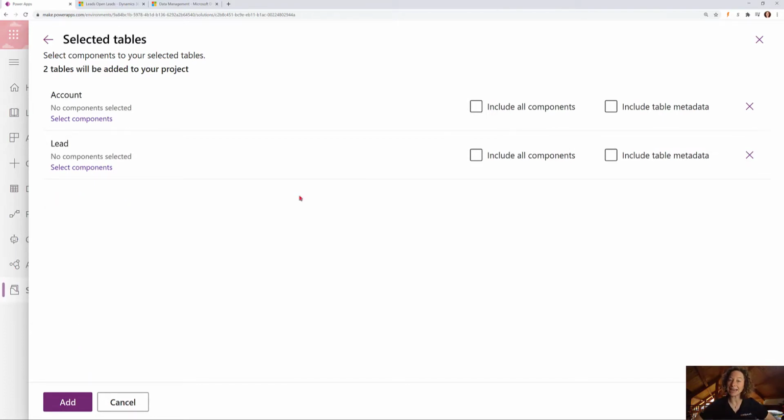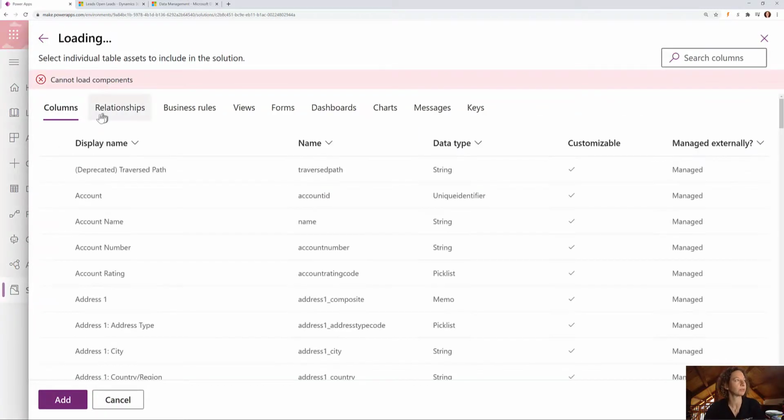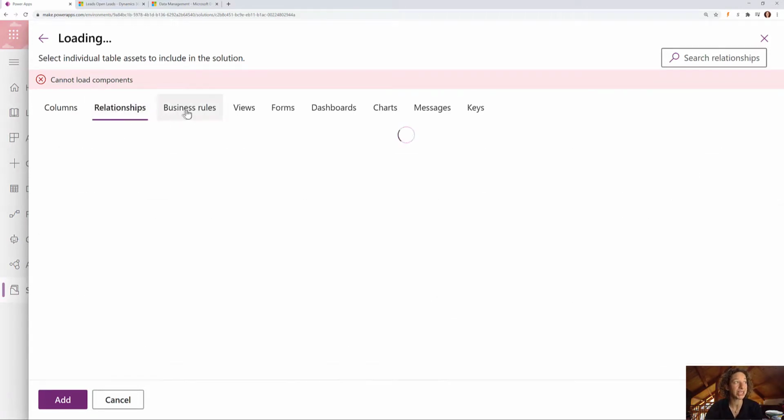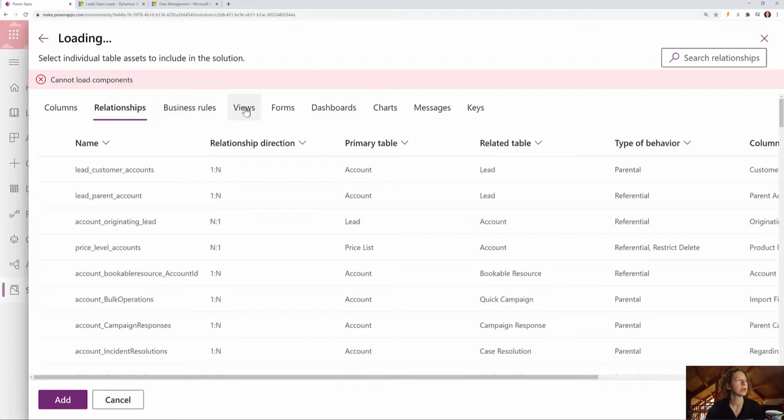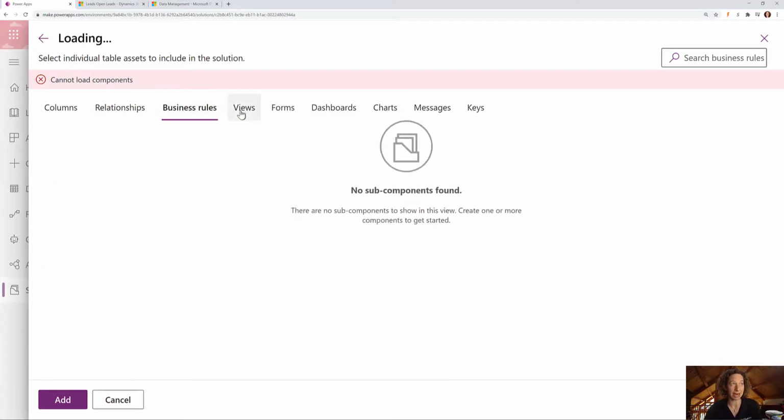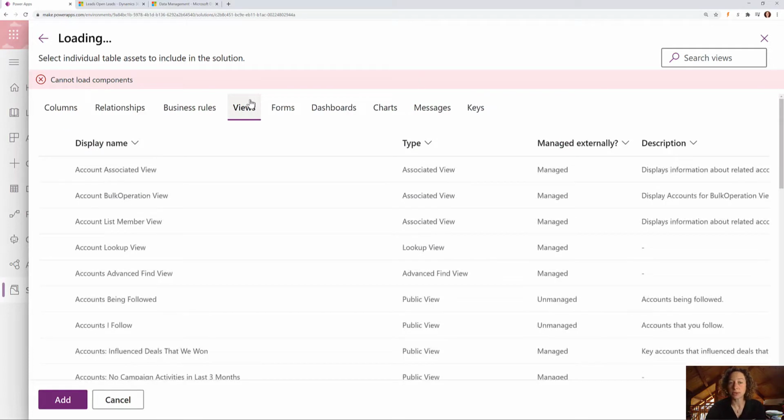Now when you're adding items to your solution file, what you want to make sure you do is take the smallest changes necessary. So I don't want to bring over everything on my account form because I'm only editing a few things. So let's click Select Components and show you what I mean. Here are the columns. If you're making a change on a field, you'll select the appropriate column. Your relationships to other tables, your business rules that you might have on there, and your views. So I'm going to add some views to my file here.